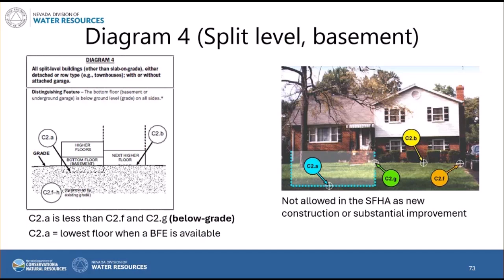Diagram 4 is basically a 3 with a basement. So we're still in a split level building, but now that bottom floor is below grade on all sides. So 2s and 4s are our special flood hazard area no-nos. So split level, but in this case, it's a split level and a basement. We're fully below F and G on all sides, and our C2B is not quite a full story above because it's over there on the other side.